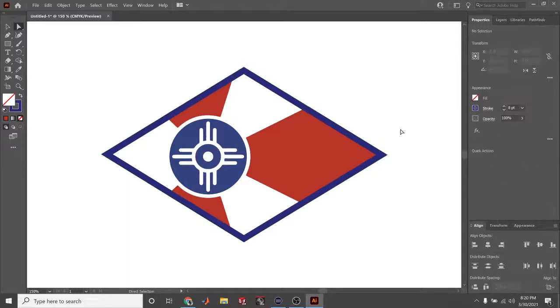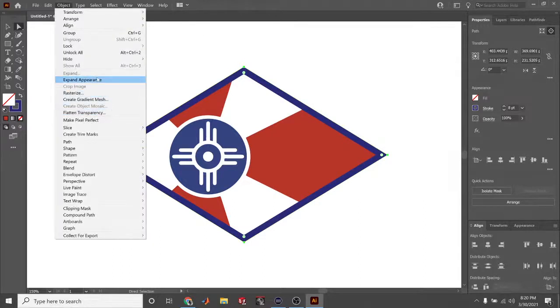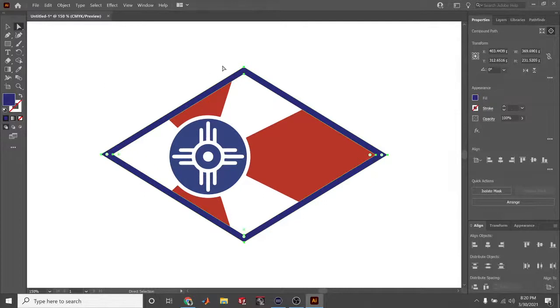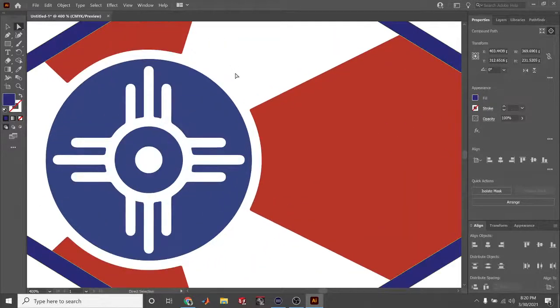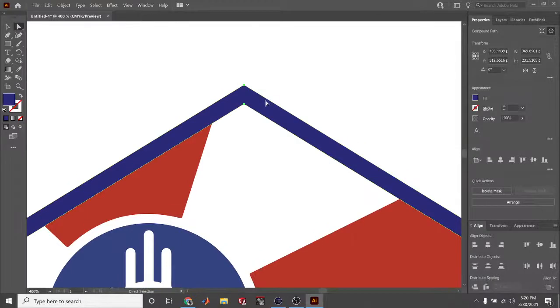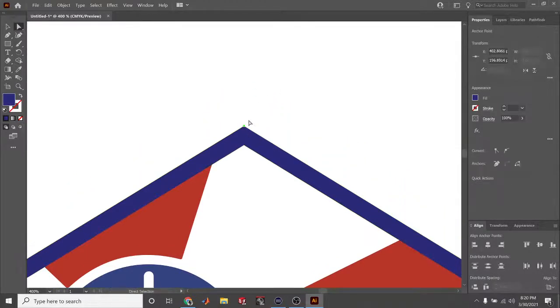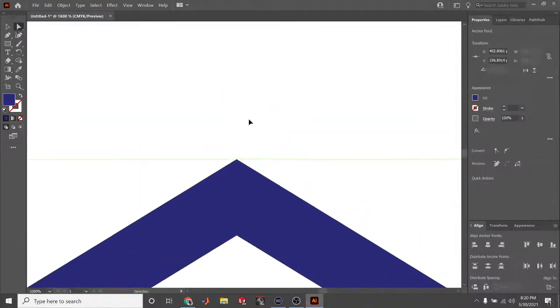Okay, fine. If you don't particularly like the stroke, here's something you could do. You can go to Object, expand appearance. Instead of it being a stroke, it's going to be like a compound shape. So you'll notice that now I don't have a line here. If I do Control Z, now it's a stroke.